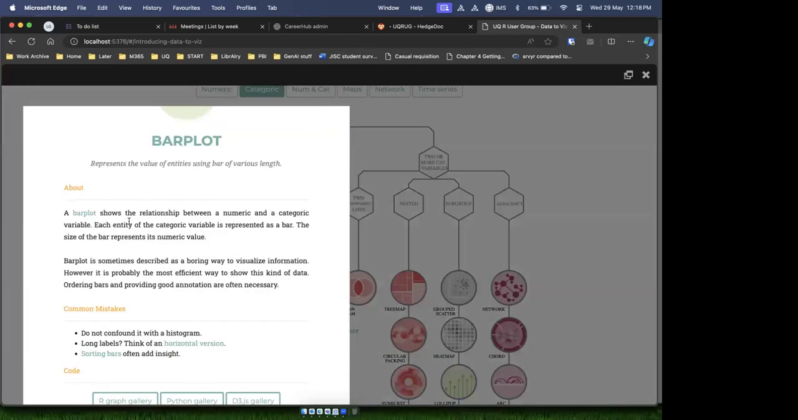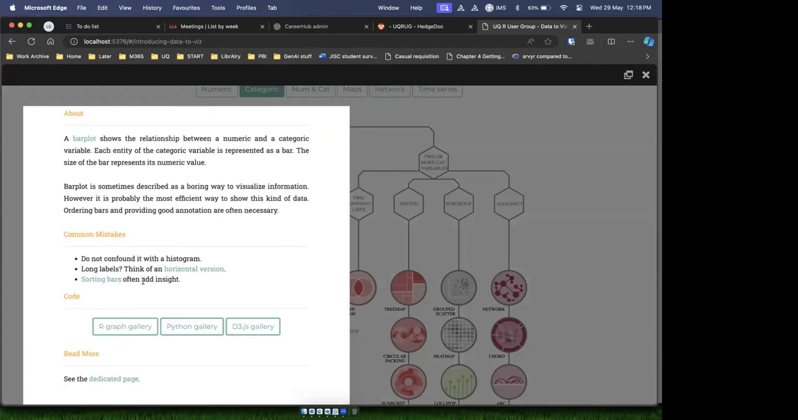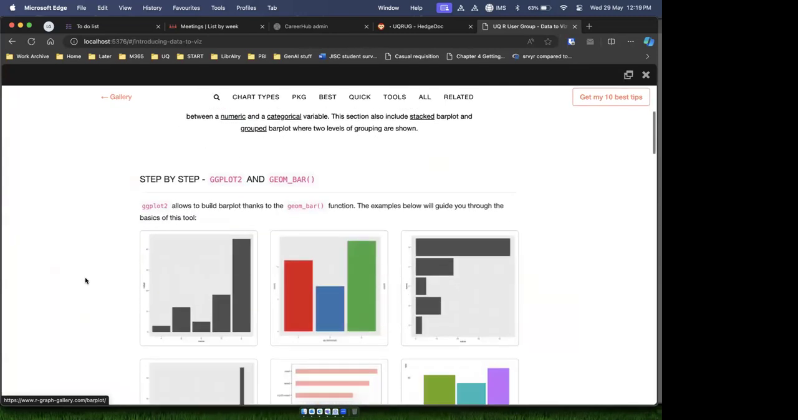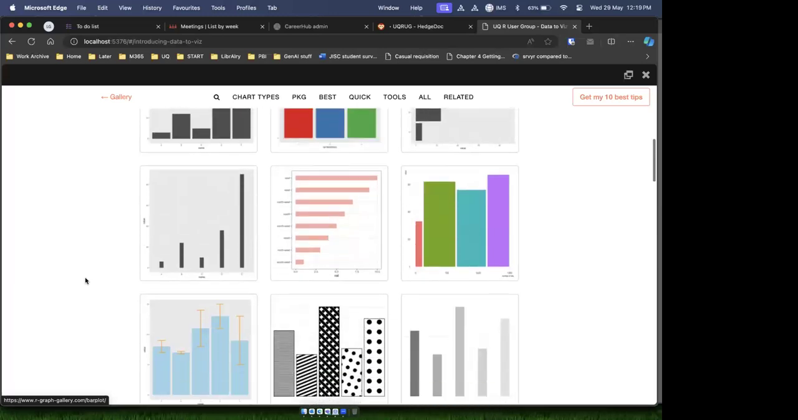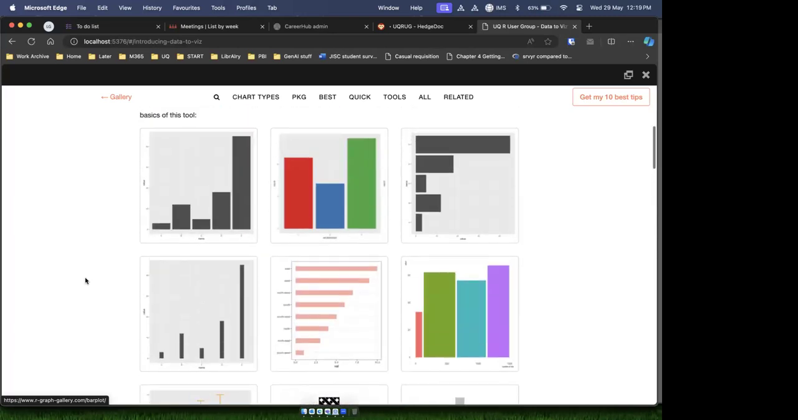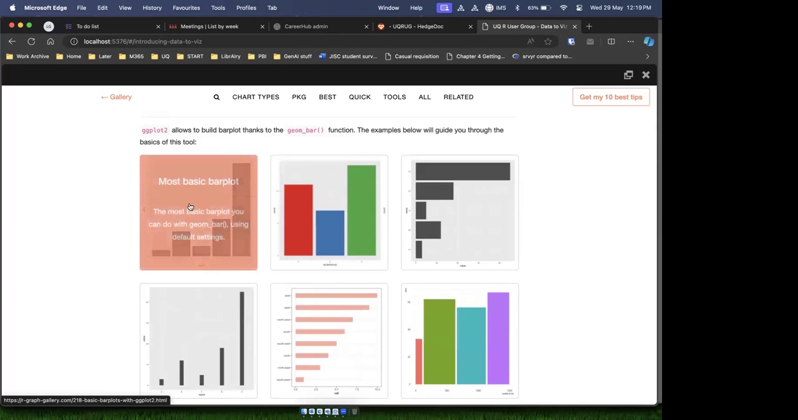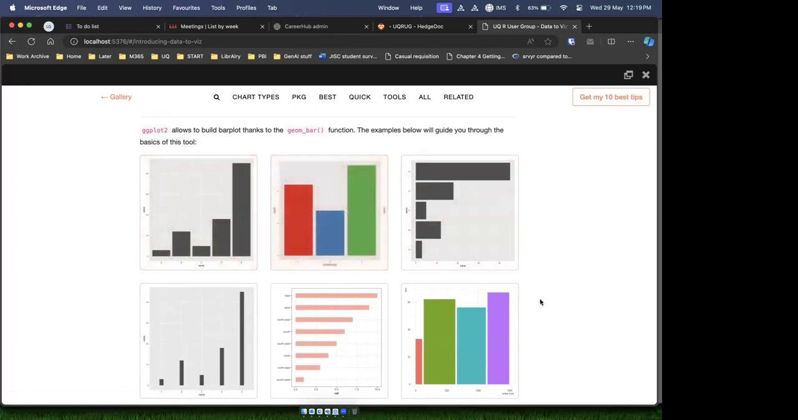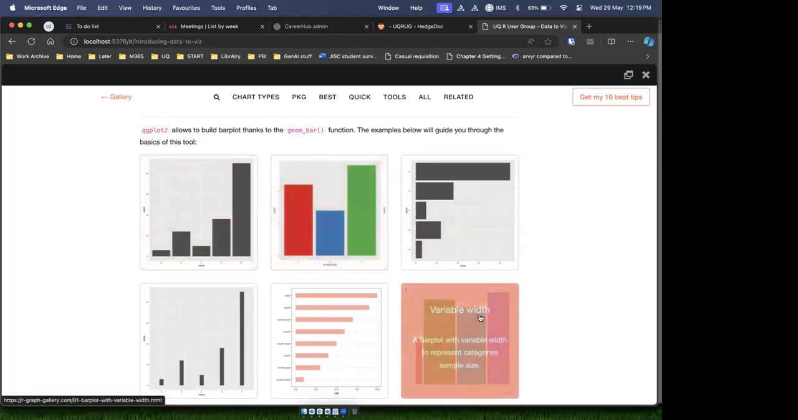It'll give me a brief summary about what a bar plot is. It'll outline some common mistakes that people make with their bar plot, and then it'll let me choose, do I want to look at it from an R point of view, a Python point of view, or a JavaScript point of view? If I select R, that's where it's then gone to that R graph gallery. And so this then shows me a gallery of different types of bar plots that I might be interested in exploring or making. And it starts with the most basic bar plot, and then it just starts adding different customizations. So it's not necessarily, oh, I want to make that one. It's going to show me exactly how to make that.